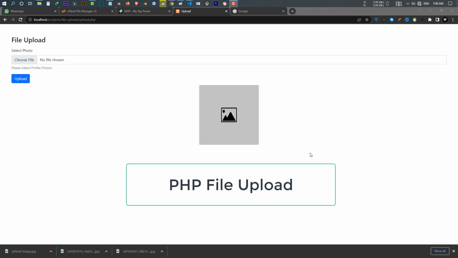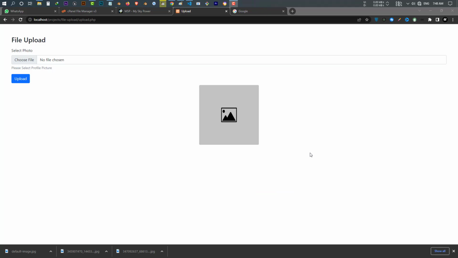In this tutorial I'm gonna teach you how to make a file upload with PHP. This file upload doesn't include a database connection. This is just a normal file upload where you can select a file and upload it from your computer to the server. Let's see how it works.